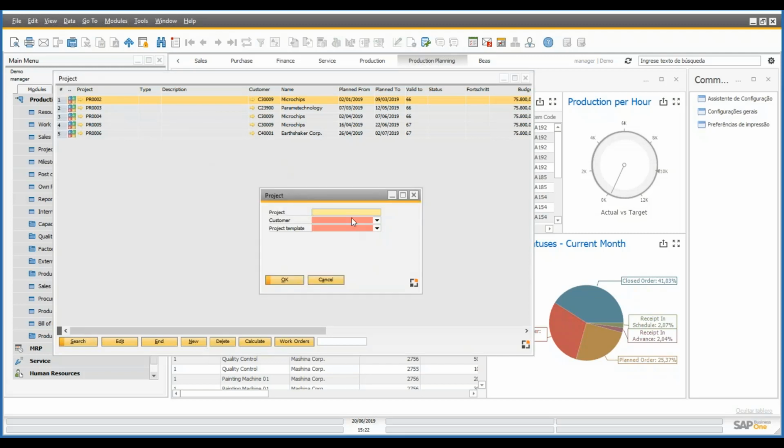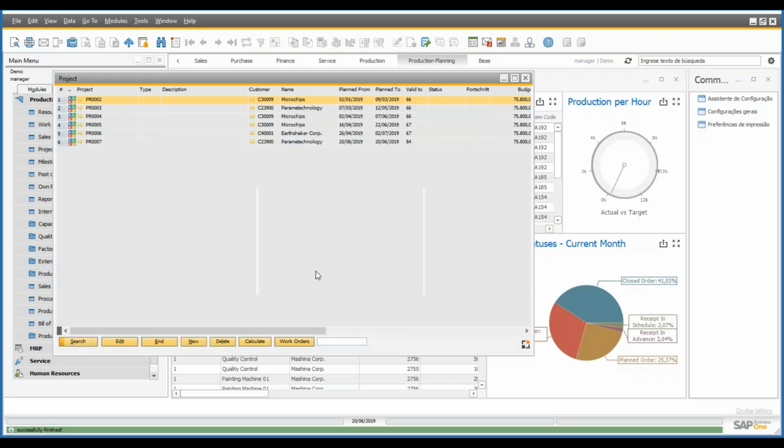We have to define a project ID. And we need to select a customer. All the projects need to be linked to a customer. And we have to select a template from our project templates. The templates are mandatory to create. And we update. And this will create the project and the work order that represents the project for us.